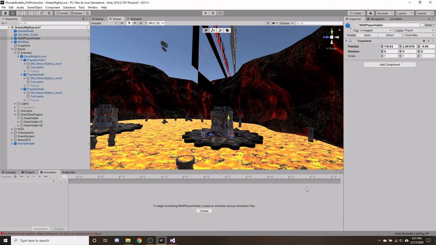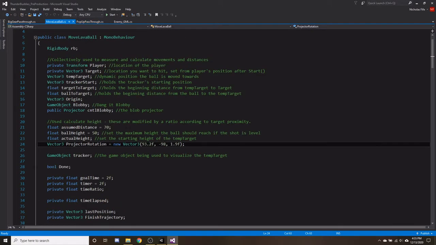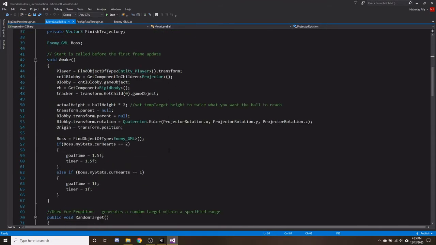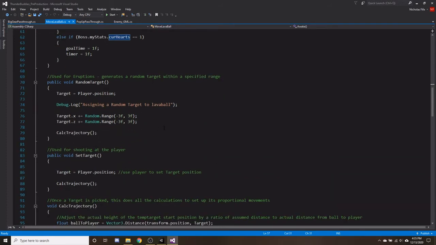All right, so now let's hop over into the script and I will show how it's done. So when the lava ball is first instantiated, it's going to come here on awake. It's going to set up all this stuff. If the boss has taken damage, I actually shorten the delay right here, just by checking the stats on it. And the pop-up pass-through is what actually gets the ball rolling.